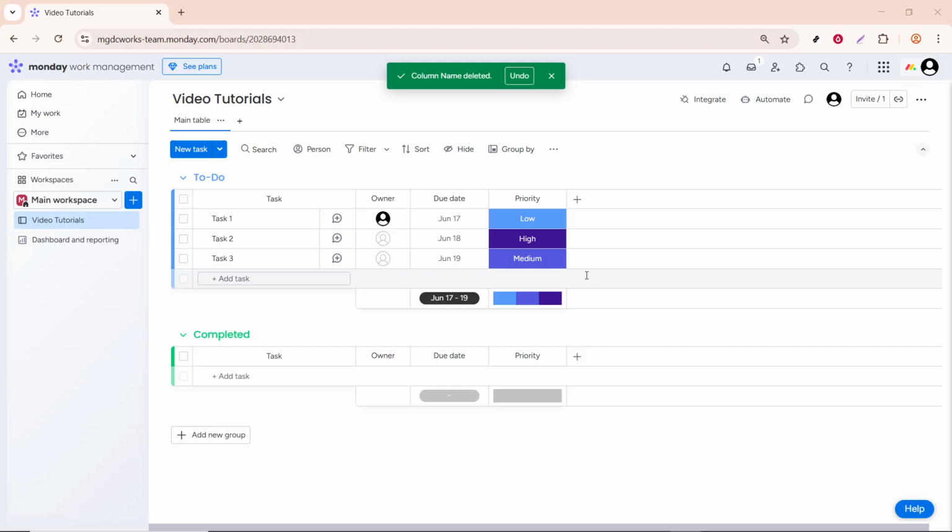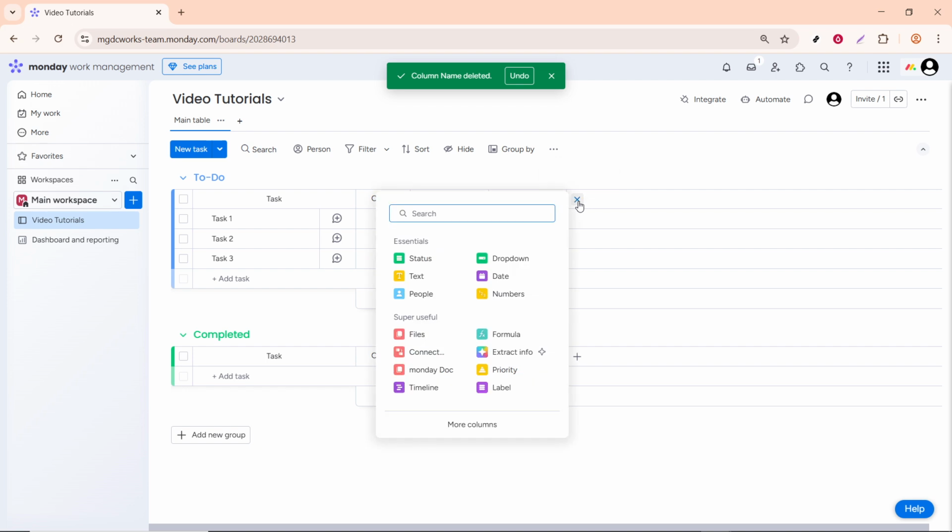Once you're on your chosen board, locate the plus icon, usually positioned to the right of your existing columns. This plus icon is your gateway to creating new columns, so go ahead and click on it. This action will open up a menu that presents you with various column options. Now, you'll be prompted to choose a column type.